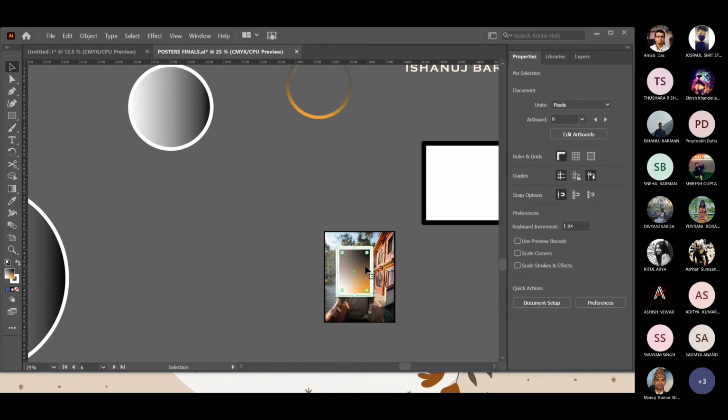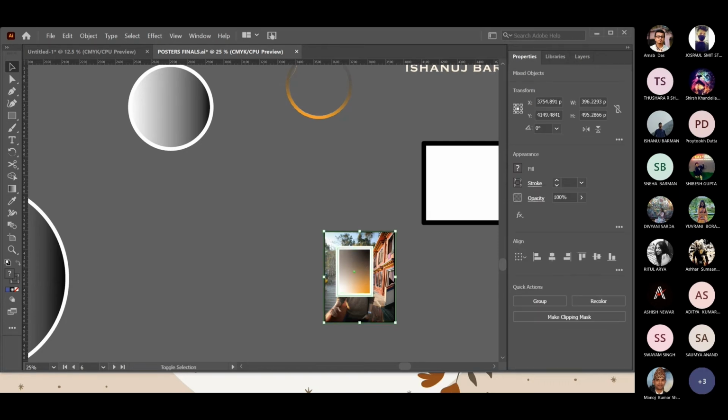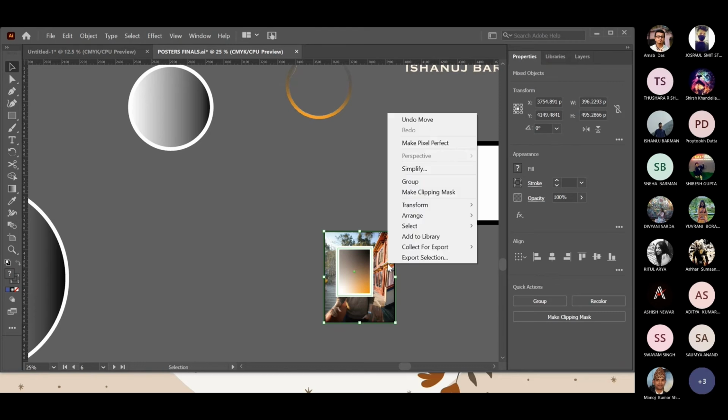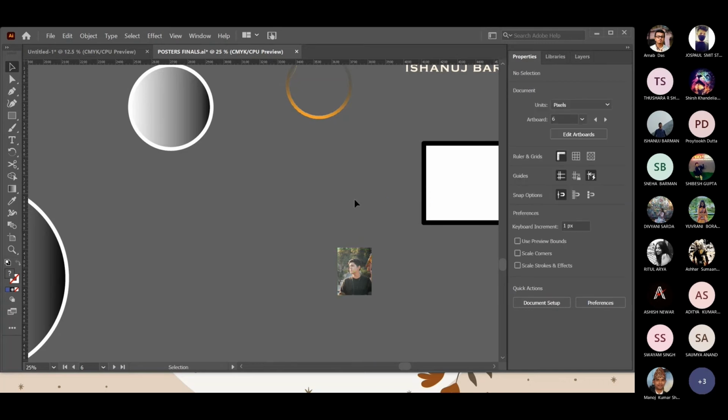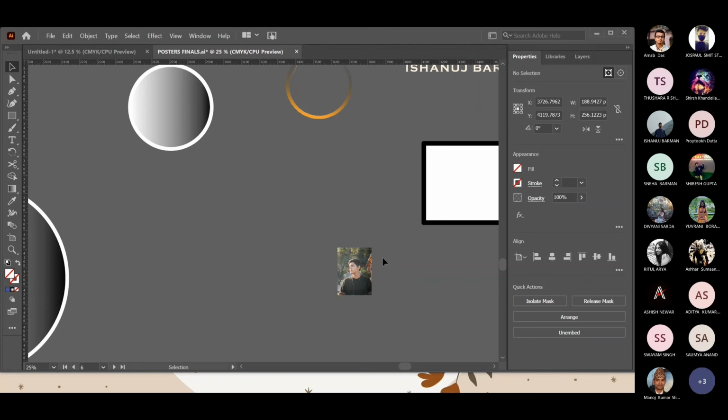So what do I do? I click on this, then hold shift, and I again click on the picture I want. Then you have an option called make clip mask. So you get it here. It doesn't degrade the quality because it is stored in vector. And this is the main image you wanted.